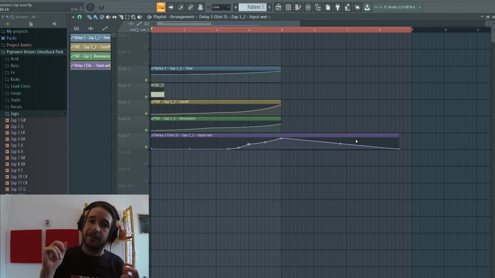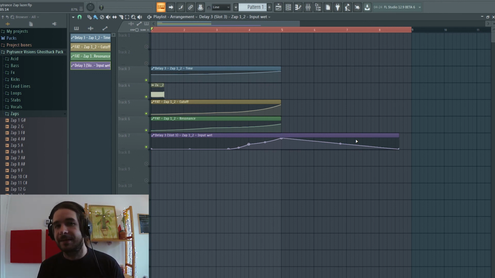If you want to get some unique atmosphere, you should not necessarily stick to the sound straight out of the plugin. Resampling can help you achieve more complex textures. So that's it for the Psytrance zap.